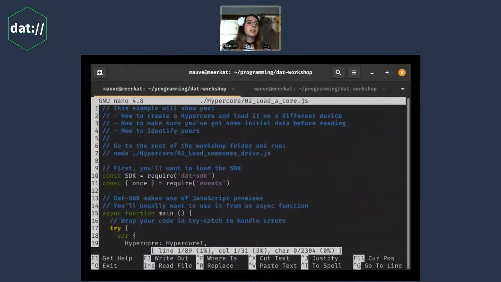Excellent. So next, similar. Oh, I messed up. This is why you don't copy paste. It should be load core. Hopefully you weren't relying on those.